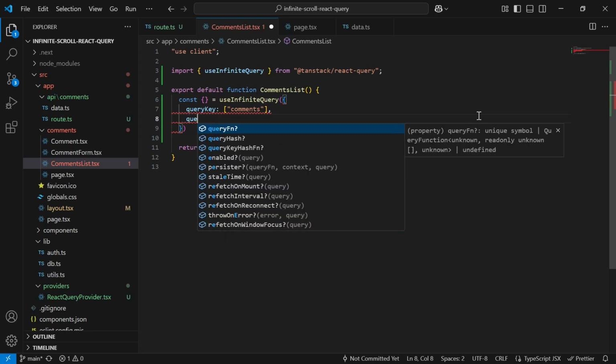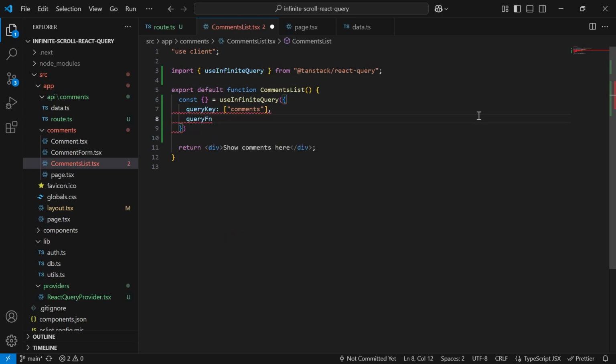The second argument is the query function. This is what actually fetches the data from our backend. Now it's important to understand that React Query is not a fetching library. It doesn't do data fetching.